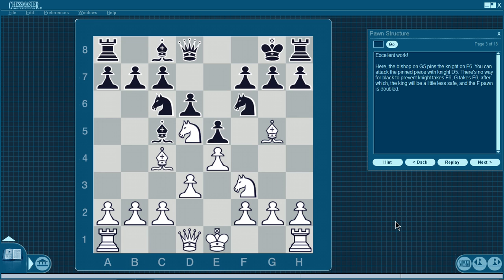Excellent work. Here, the bishop on g5 pins the knight on f6. You can attack the pinned piece with knight d5. There's no way for black to prevent knight takes f6, g takes f6, after which the king will be a little less safe and the f-pawn's doubled.